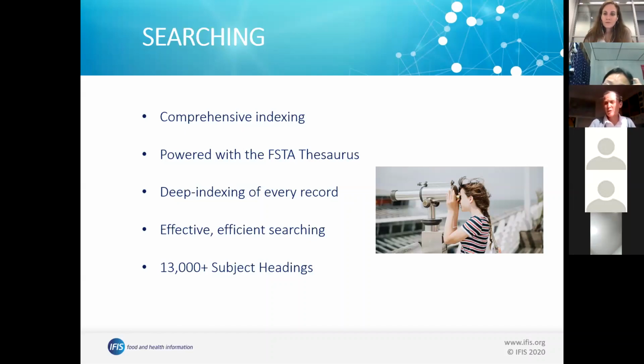And then our editorial team also does human indexing rather than machine indexing of all of the records. And so we have experts who look at each record and assign subject terms to them that make it so that you can search more effectively and efficiently. And our thesaurus, where these subject headings are, is the largest food science focused thesaurus of any databases. And we have more than 13,000 subject headings in there. And so when we get into the database, I'll actually show you how this works.